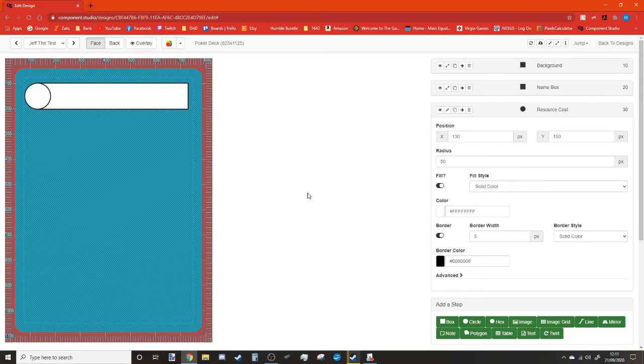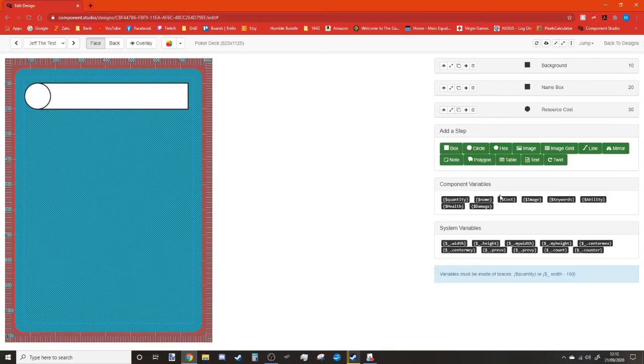Okay, so I've put this little circle here in the corner. I've moved the name box over a little bit just so that we've got everything that we want inside this blue dotted line. It's quite hard to see given the blue background. Once we have that set up, we're going to create another box. This is going to be for our image.